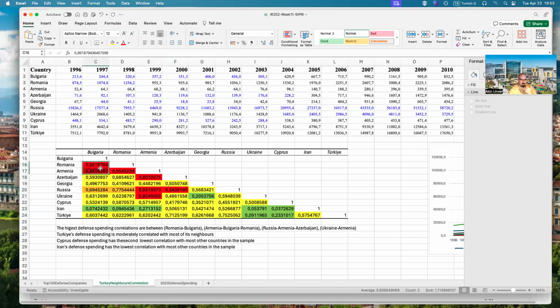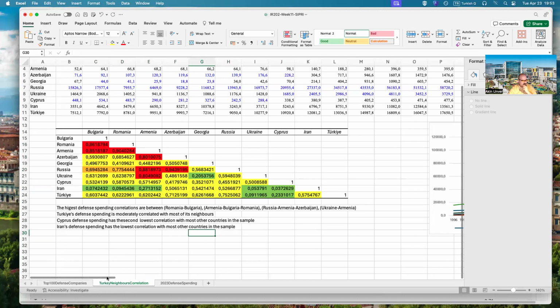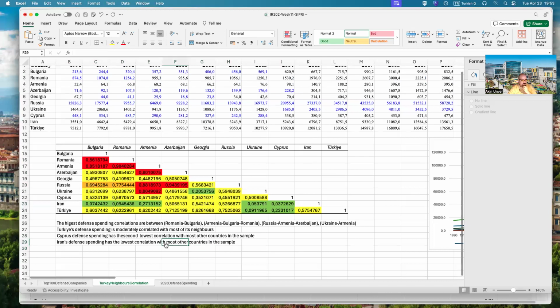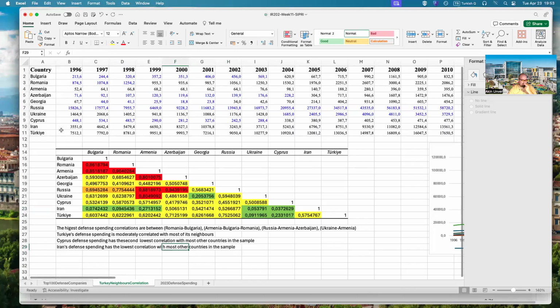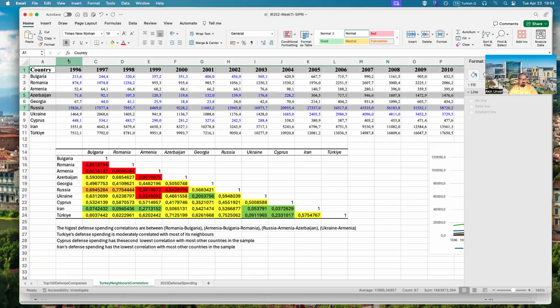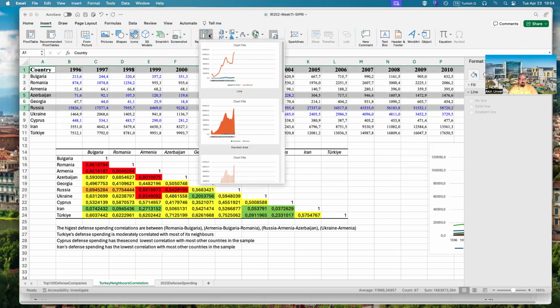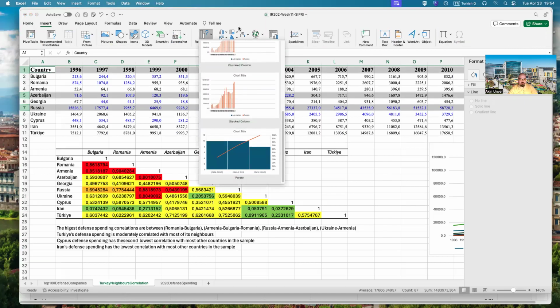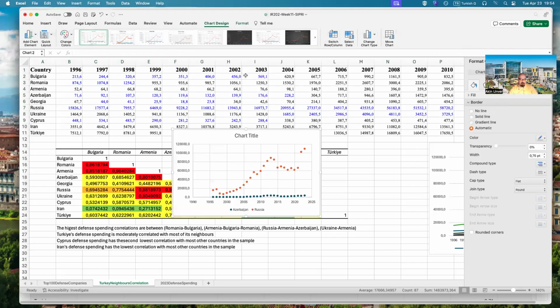So all of these red relationships caused me to do a second range analysis on why these correlations are happening in the way that we see. So for example, let's look at the highest correlation. What is it? Azerbaijan and Russia. Let's select Russia, Azerbaijan. Let's also select the years. Let's go insert. And let's see if it's going to give me a plot graph.